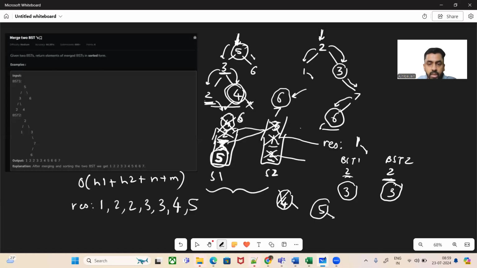Just consider 6 as the top. We added 6 here in the stack. Now we'll try to process the left children of 6, but there's no left child, so we'll stop here. We have popped this out. Now we have top elements 6 and 6. Both are same, so we will pop these elements out and add them into the resultant list. So we have 6 and 6.